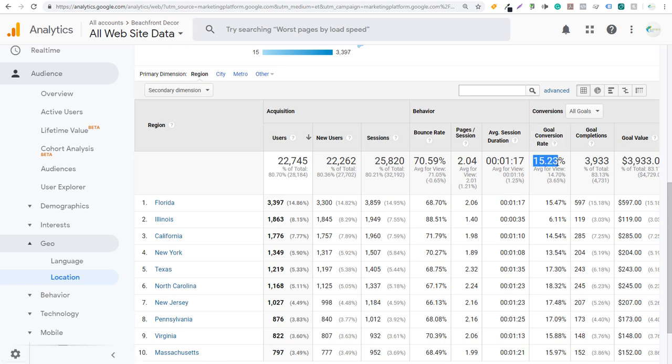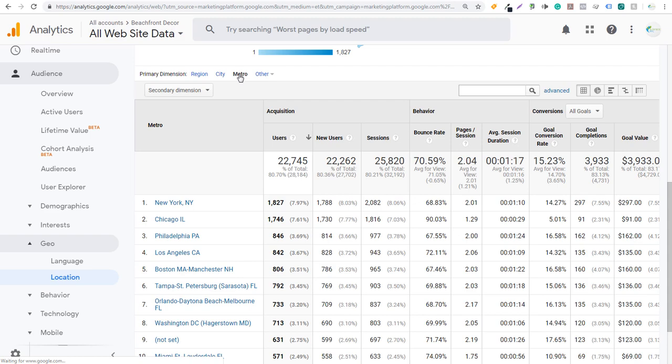So right here is 15.23%. You'll see that some of the ones that are driving the most users, 15.47% for Florida, are going to help drive our averages. But what you might want to do is break it down by metro. That's what I like to do, is break it down by metro area.